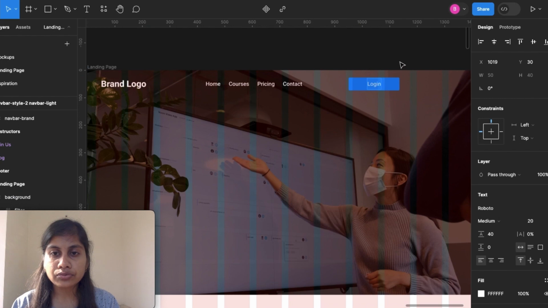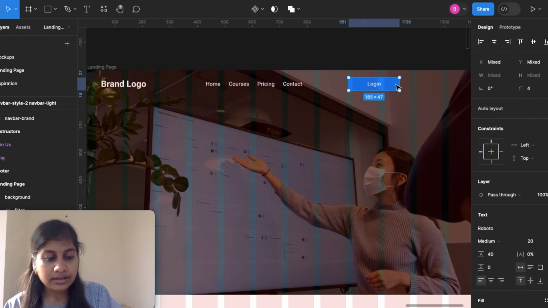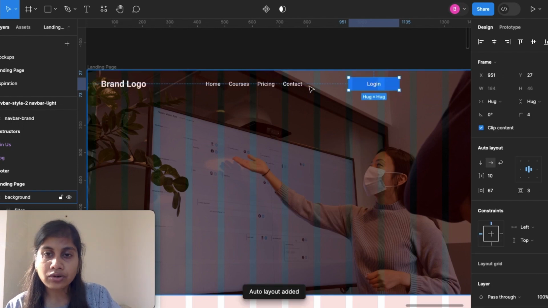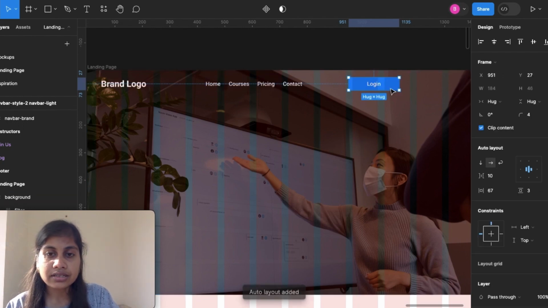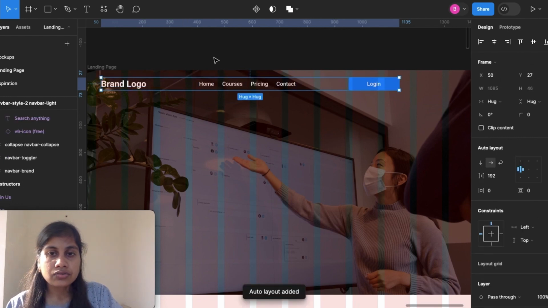Now what I'm going to do is select this button and press Shift A to create an auto layout so that everything is in one component. And now, so that everything is in one frame, I'm also going to select this section that we have created and also our brand logo, and keep everything in one frame. For that we have to create an auto layout. So now you can see that everything is in one frame.